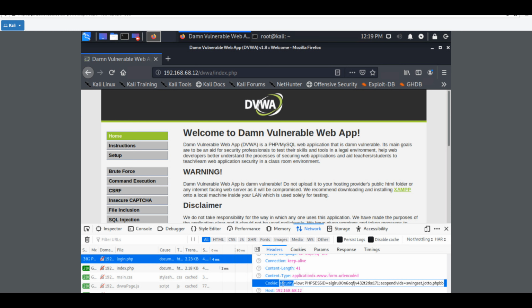Press Control A to select all of it, and then Control C to copy it. If you're on a Mac, it would be Command A and Command C. On a PC, it would be Control A and Control C. Okay.